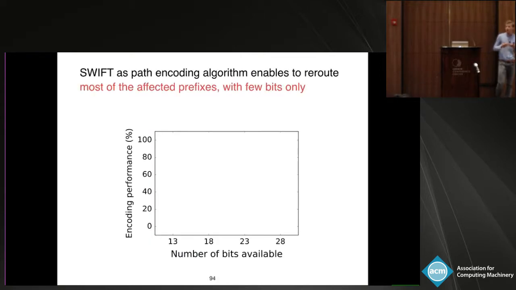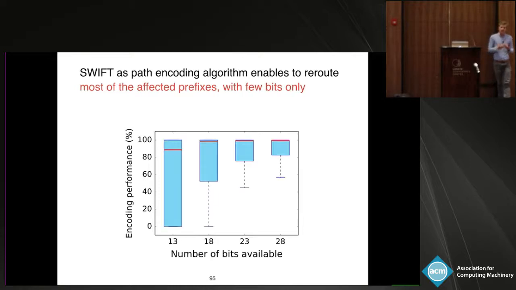So then we have measured the performance of this encoding algorithm. To do that, we defined the encoding performance. The encoding performance is just the ratio between the number of prefixes that Swift can reroute and the number of prefixes that Swift would like to reroute. So with 13 bits, we can see that even if the median is good, we still have many cases where Swift cannot reroute the affected traffic because the links are not encoded in the pointers.